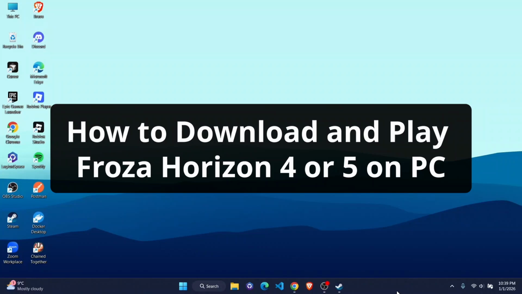How to download and install Forza Horizon 4 or 5 on your PC.